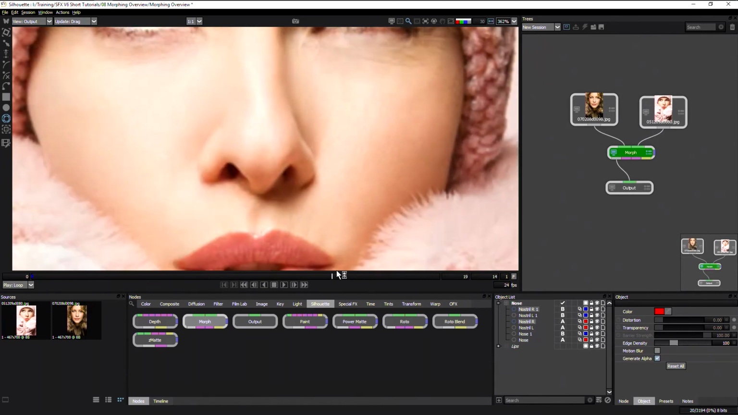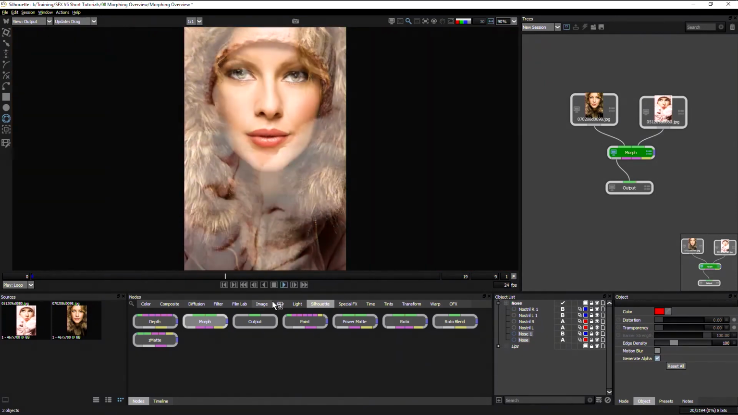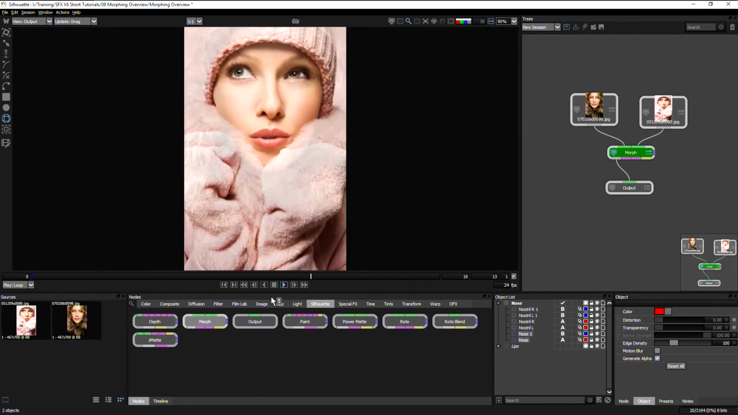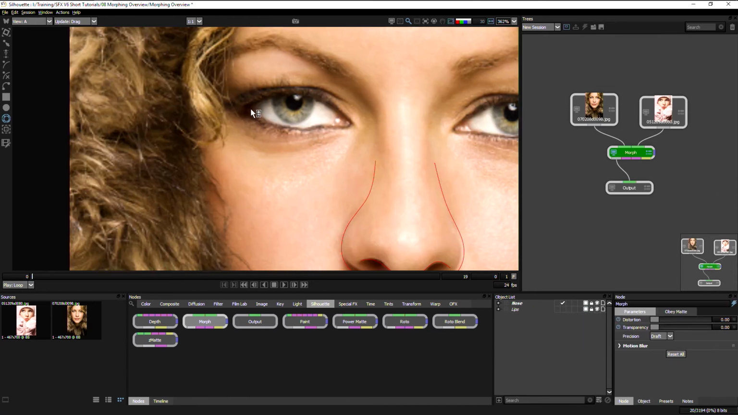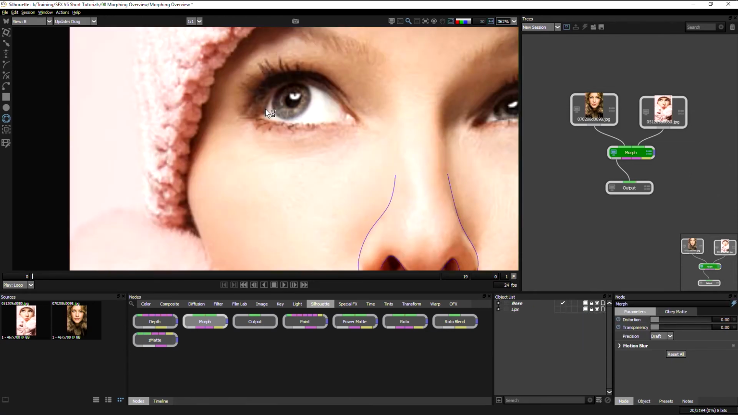Much nicer. And again, we've got a much smoother way of animating between those two. Now, when it comes to the eye, it's actually quite complex. And let's see what happens if we just morph eye to eye.